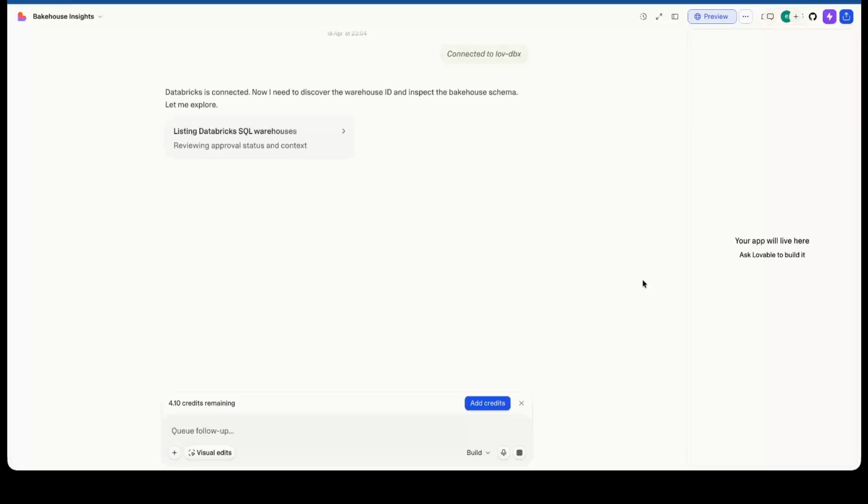So now we're fully connected to Databricks and Lovable should be exploring and writing some queries to get the data that we need to be able to build this application. I'm curious to see what this looks like.